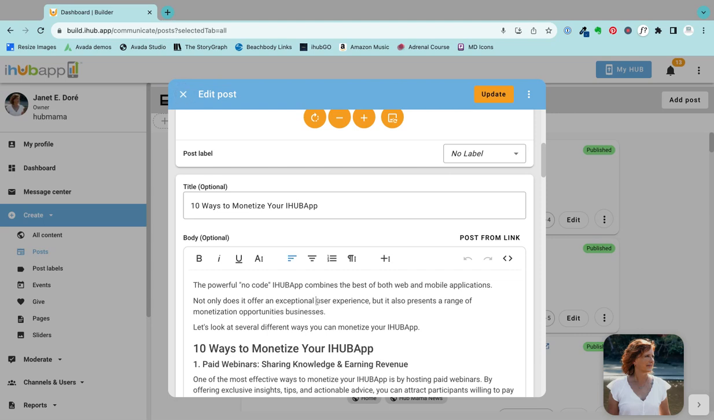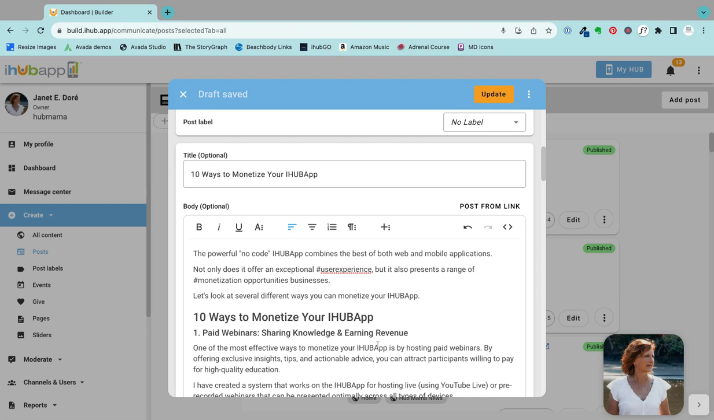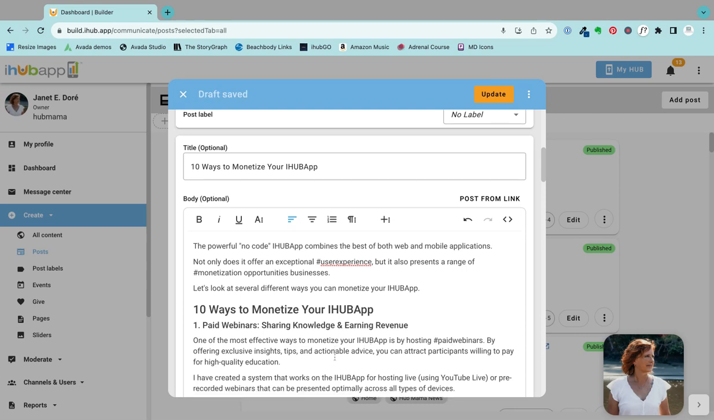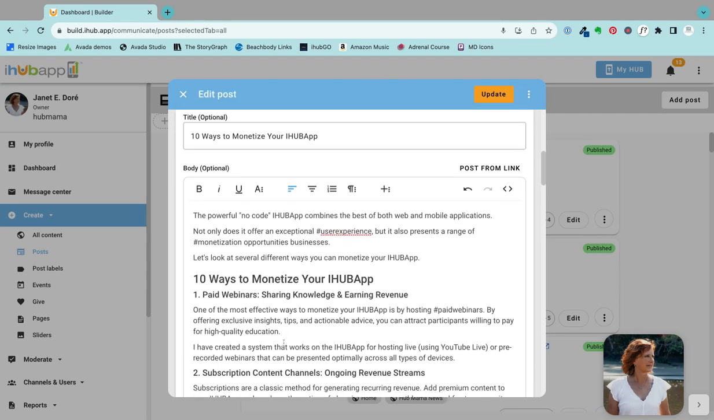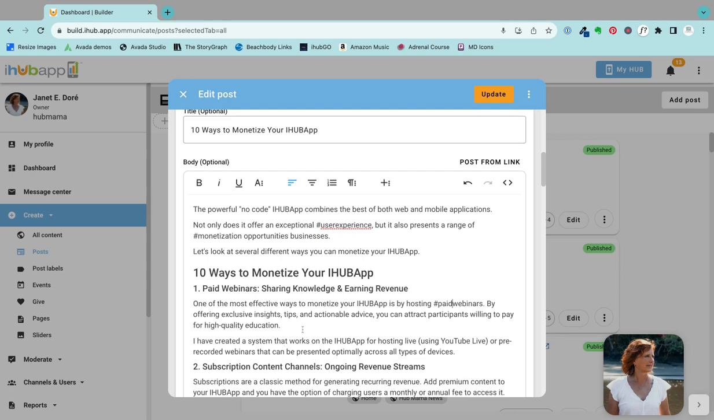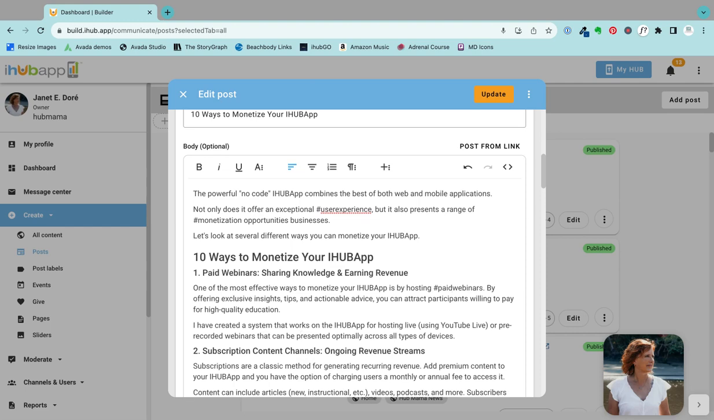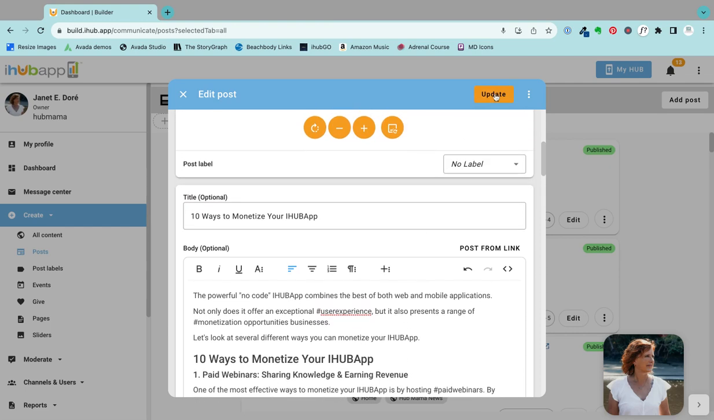So for me, that would be user experience. When it's two words, you want to bring them together, just like in social media. And let's see, monetization is another one. Let's see, paid webinars is another one because some of my coaches would want to know about that. And let's see, it's too general, maybe. Okay, I think that's good for now. So we'll click on update.